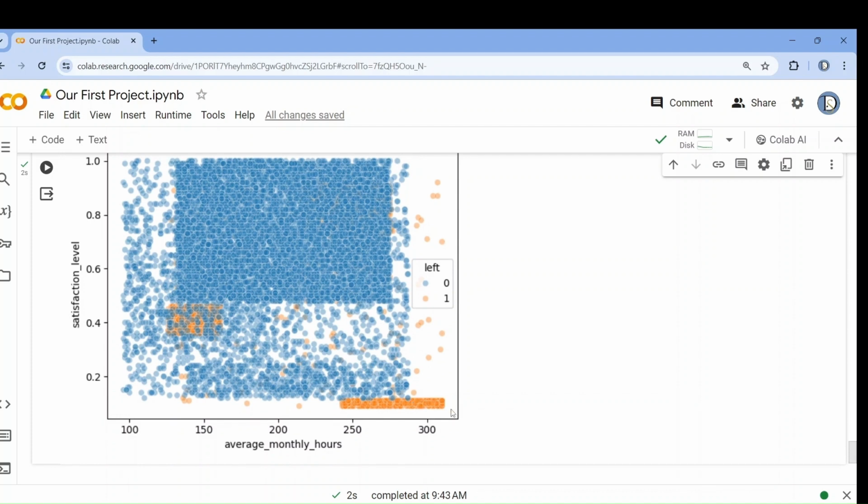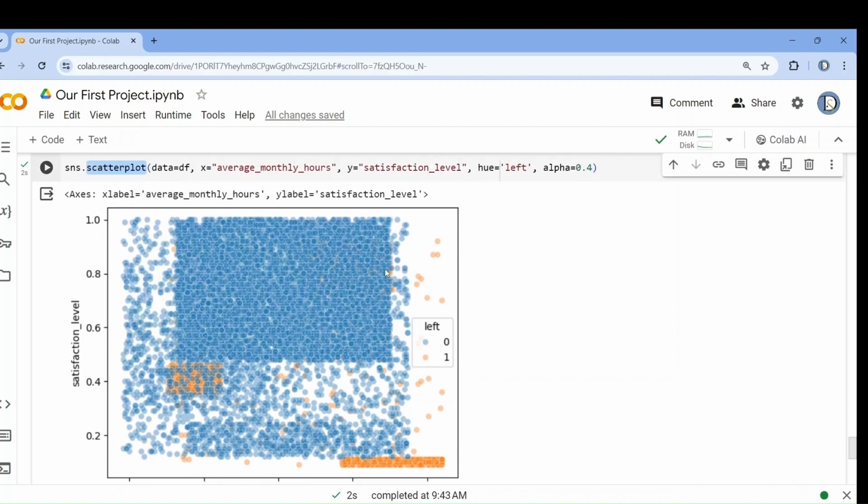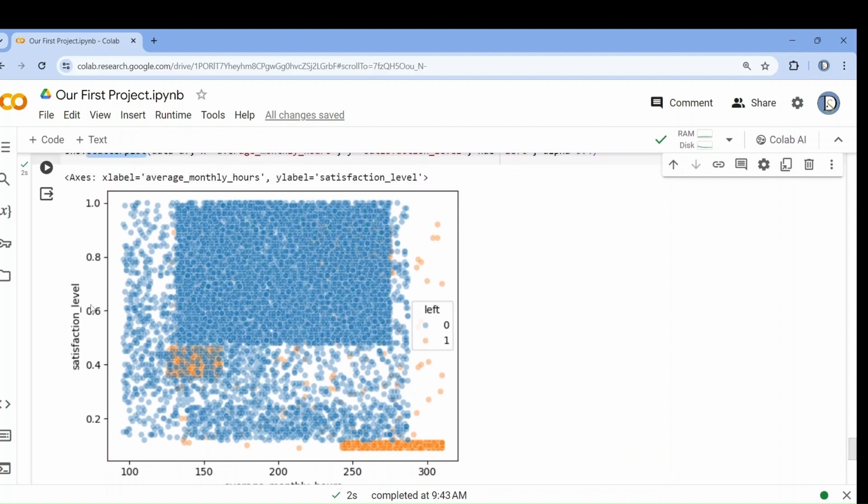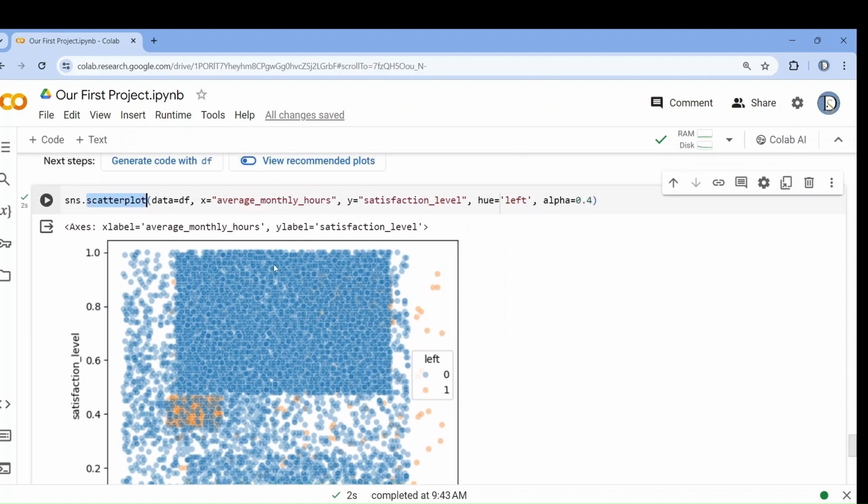More than 300 hours, all left. Here also we can see that some people have left. They have worked for more number of hours. Though their satisfaction level is high. See here, the satisfaction level is high, but still they have left because they have worked so much. They have worked many number of hours. So this is the kind of optimum place where it is like 150 to 230 we can say, and the satisfaction level is kind of 0.6 to 0.9. Okay, so this one we can derive from this graph.